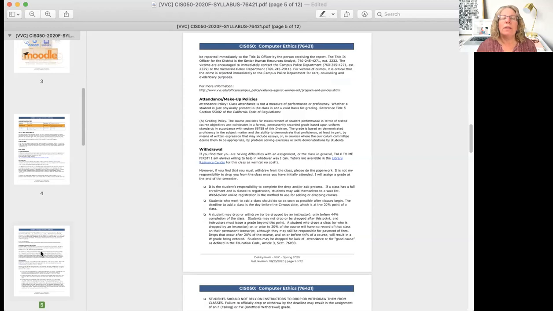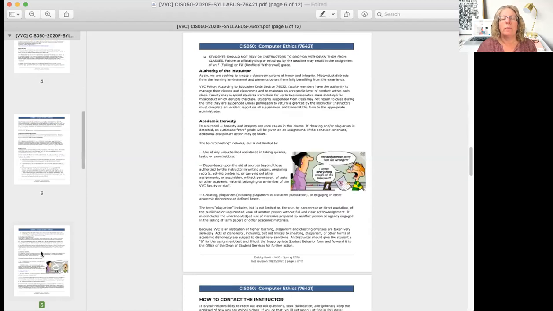Attendance and makeup policies and withdrawal policies. This is all the official language from the college, so you can know what that's all about. And then I'm going to come down to this academic honesty section. I'm going to talk to you about this for just a minute because you're in college.